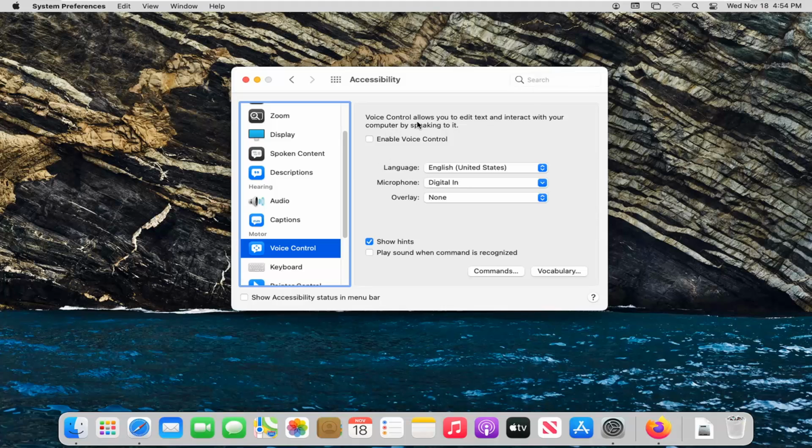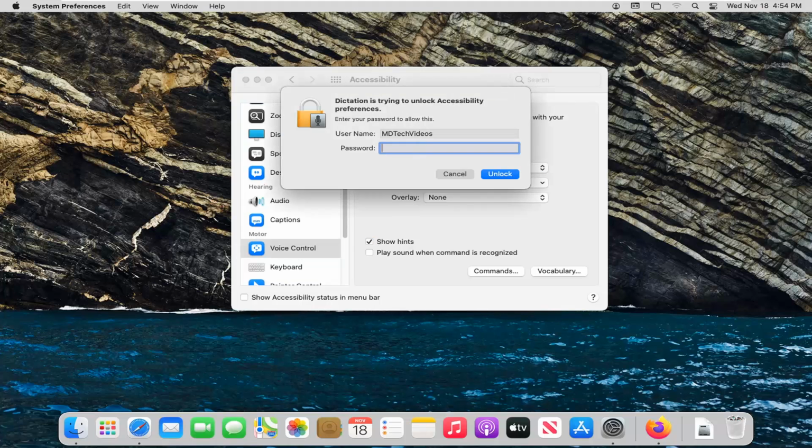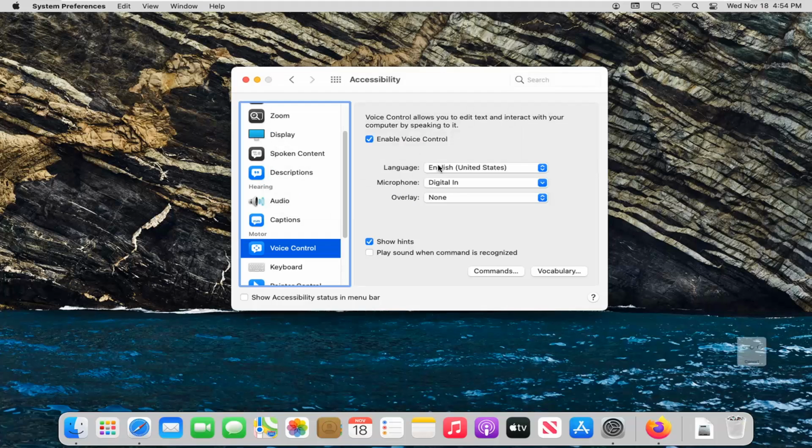So voice control allows you to edit text and interact with your computer by speaking to it. Go ahead and just check mark where it says Enable Voice Control. Have to enter in your computer password at this point. Then select Unlock. And then you have the ability that it should be able to pick up your microphone here and actually go ahead and start giving it commands.